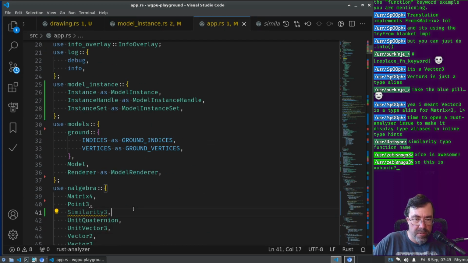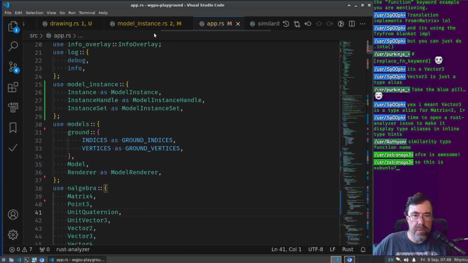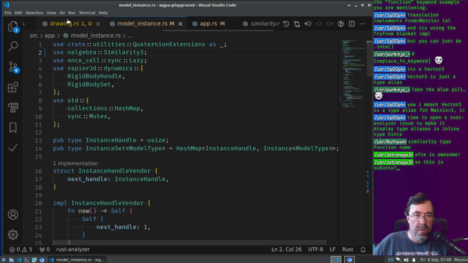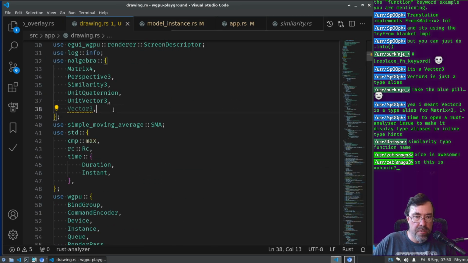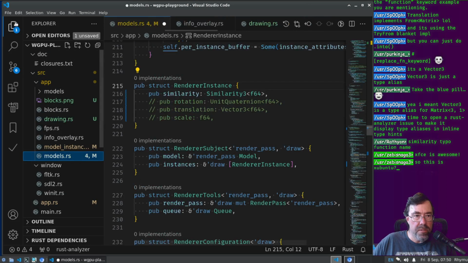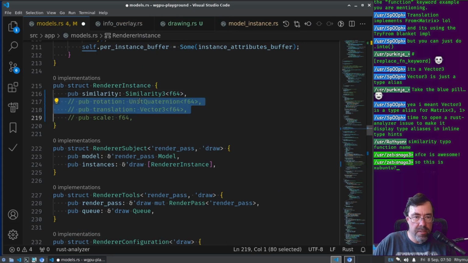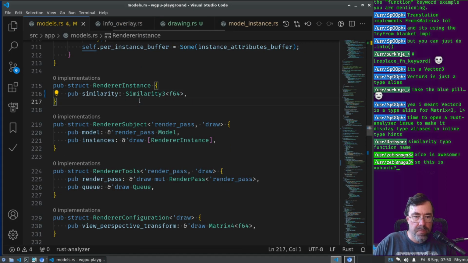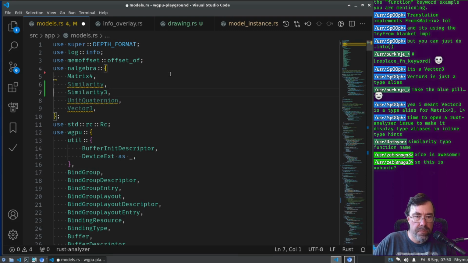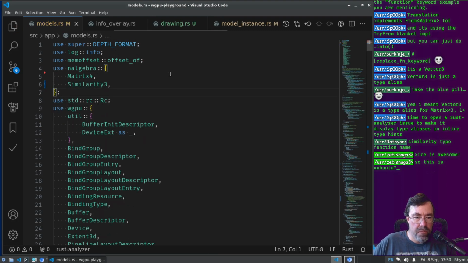Just fix these other warnings. That doesn't need similarity 3 because we do that elsewhere. This doesn't need the constituents anymore. Drawing doesn't need vector 3 anymore for some reason. Warnings in model. Oh, well, let's clean that up. So maybe we don't even need this wrapper anymore. I'm gonna keep it because if we need more than that to render, then we'll just add to that structure. Cool.